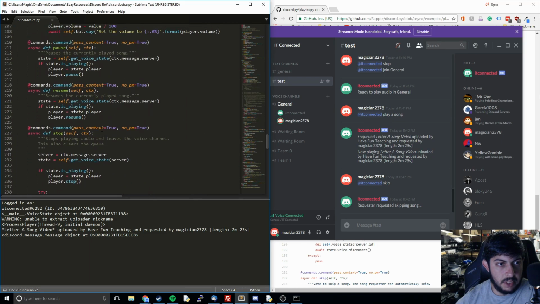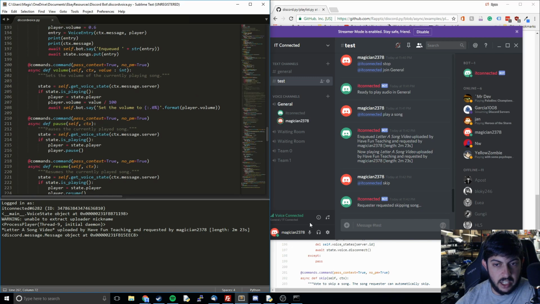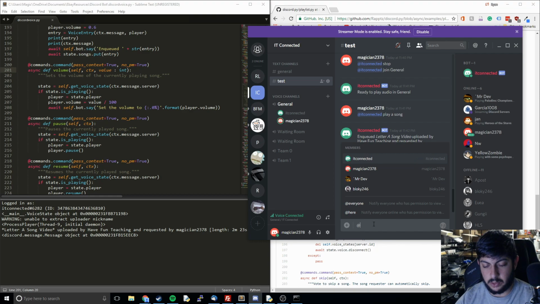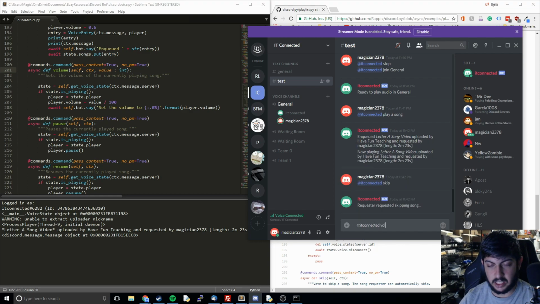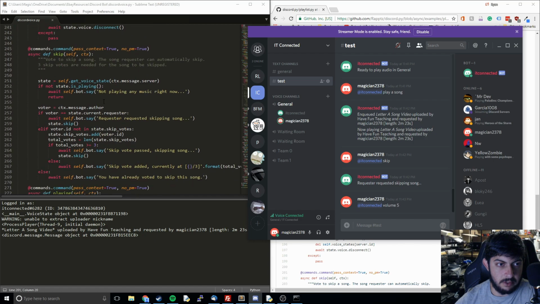On top of that, there is a pause function. So we did skip, but you could just pause the song, and then there's resume. So if you pause the song, you can keep playing it again. The other command is volume, and you can set your volume to a number out of 100. If the song's too loud, you can say volume 10 or 5 or whatever you want. If you want to see what that actually looks like, it's just IT connected volume 5. But it's not playing any songs right now, so it's not going to do anything for us.